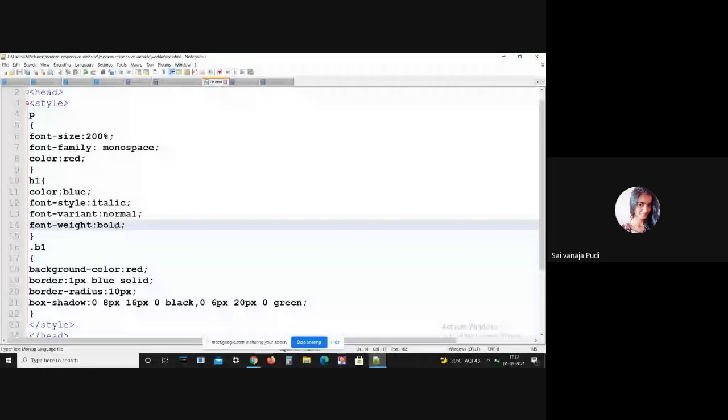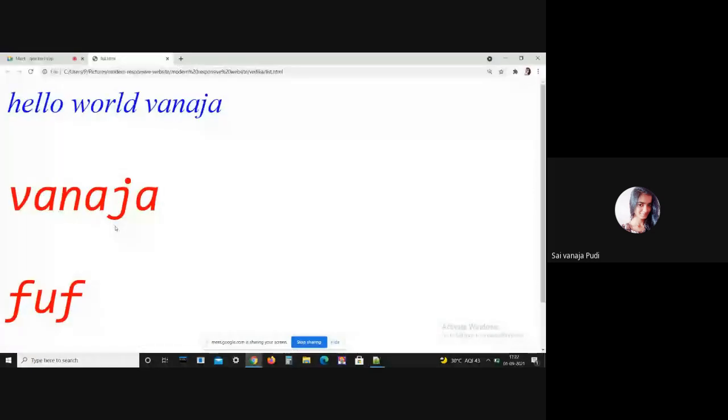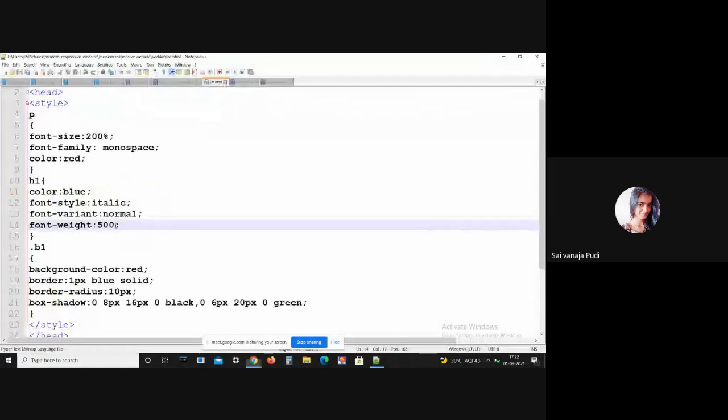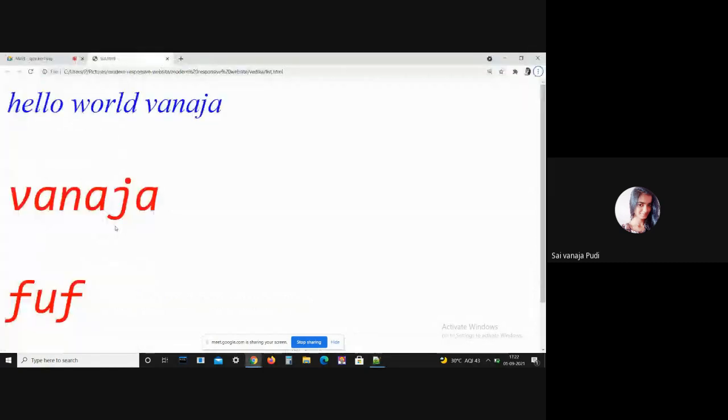Even you can give numbers also. See, compared to the previous one, this font weight slightly changed. Let me give here 1000. See, compared to the previous one, it becomes somewhat bolder. This is what this font weight property means.